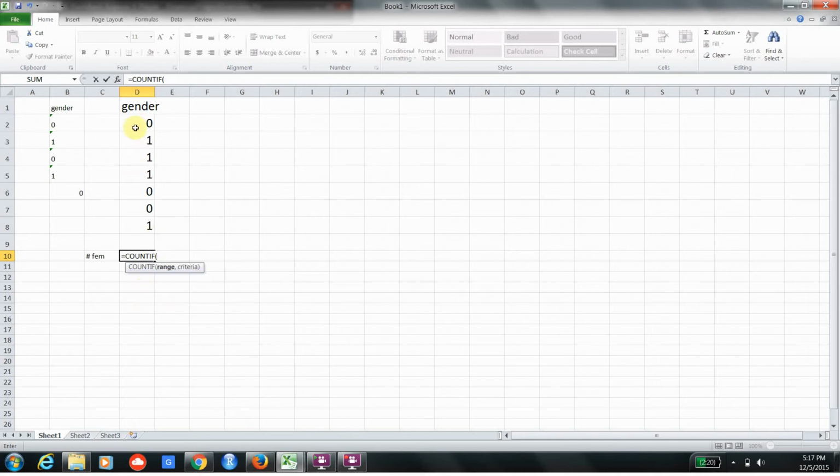Notice the cool thing about Excel is it literally highlights what it wants you to put in. So it wants you to put in the range of the data. So I'm going to highlight this, and then I'm going to tell it the criteria. So I'm going to say equals 1. So this is going to count the number of times 1 occurs.